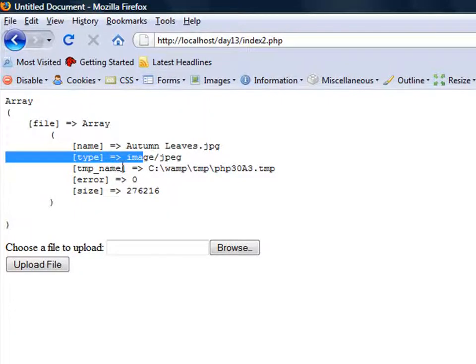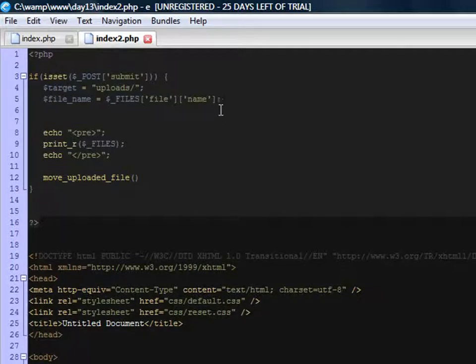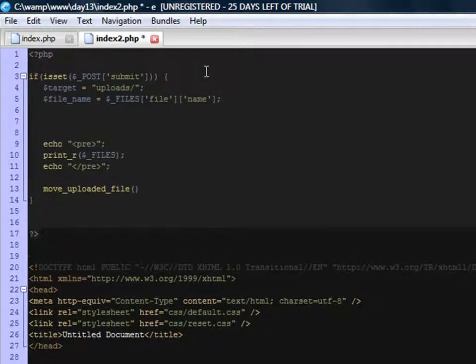Is there anything else I want to get? Yes, I want to get the temporary name as well. So let's come back, and we don't have to do this, but I'm doing it just to stay organized. So temp directory equals $_FILES tmp_name. All right, so come on down here, and we're going to move the file from the temporary directory to our target.